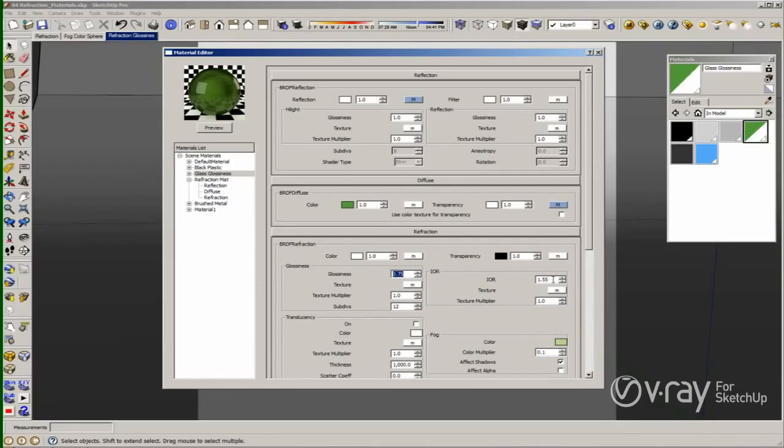The IOR value controls how much the rays get bent inside the material, and you can find a list of IOR values on the internet. So for example, if you want to create a diamond, the index of refraction for diamond is 2.47 something. That means that you are going to have more ray bending inside the material, so you are going to have more refractivity.